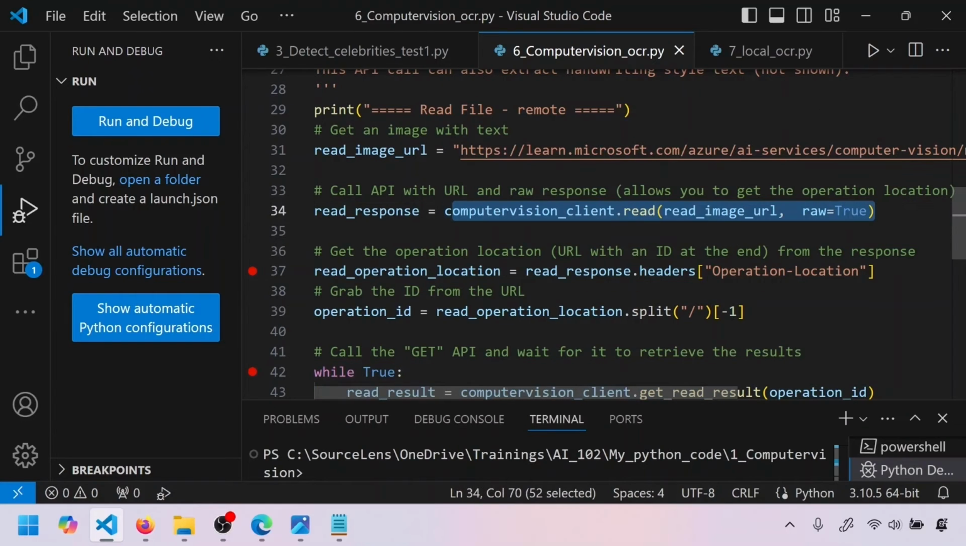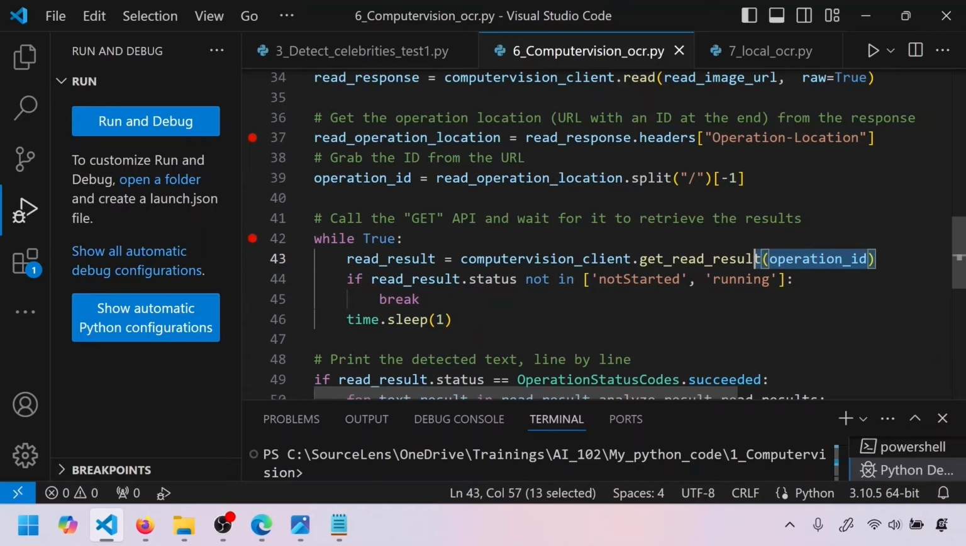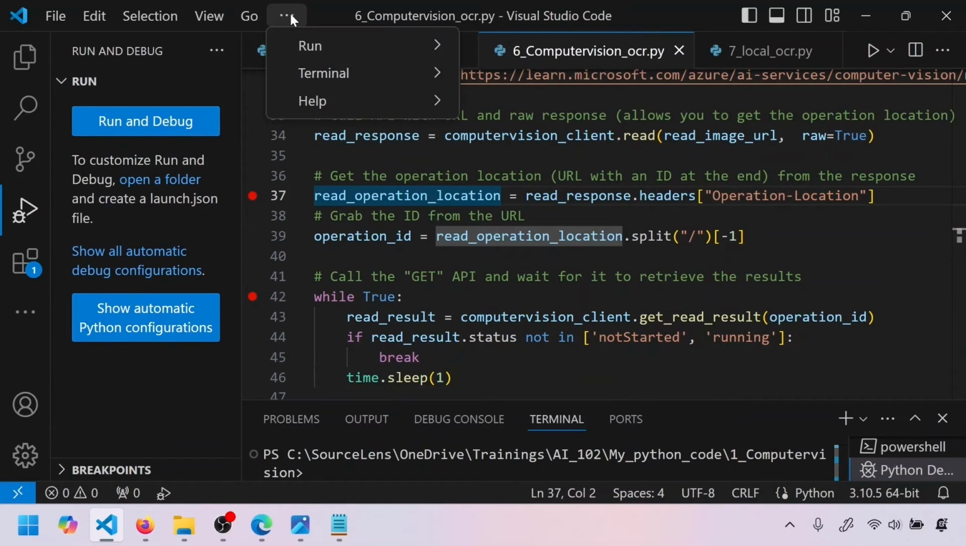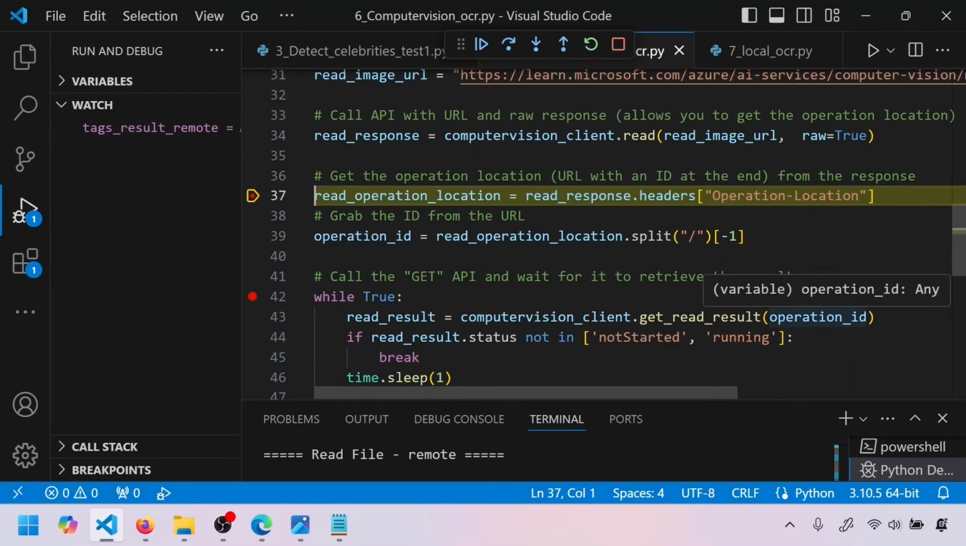First, we are calling the read API from the computer vision client, and then we get the read response. We take this particular thing out of the read response, and we create this particular object right here. Then we take something called the operation ID, and using the operation ID, we call another function from it. So it's a slightly different workflow from the previous attempts we've been doing. So let's have a look. I'm going to start debugging. We have a breakpoint here in line number 37.